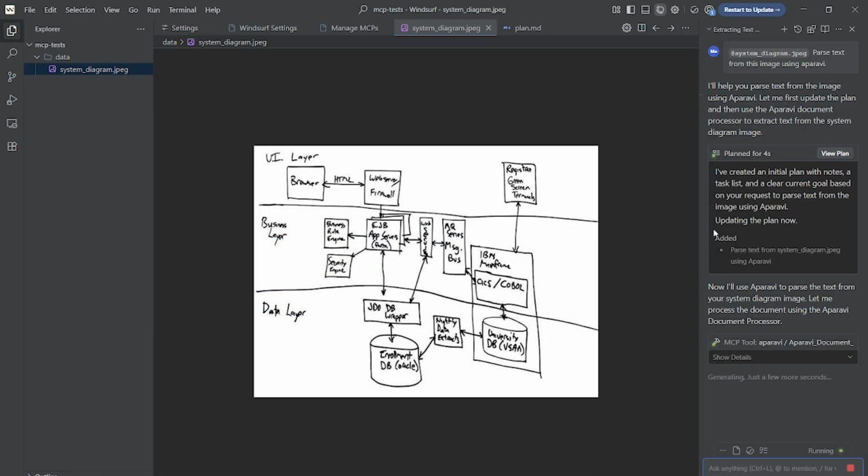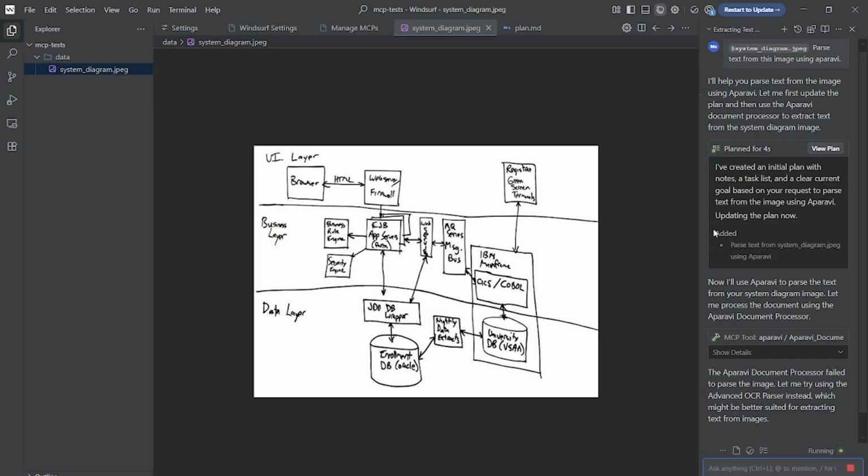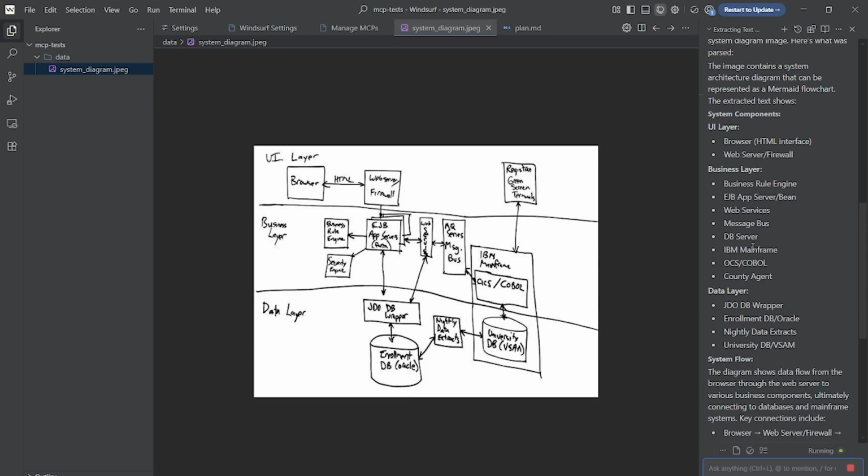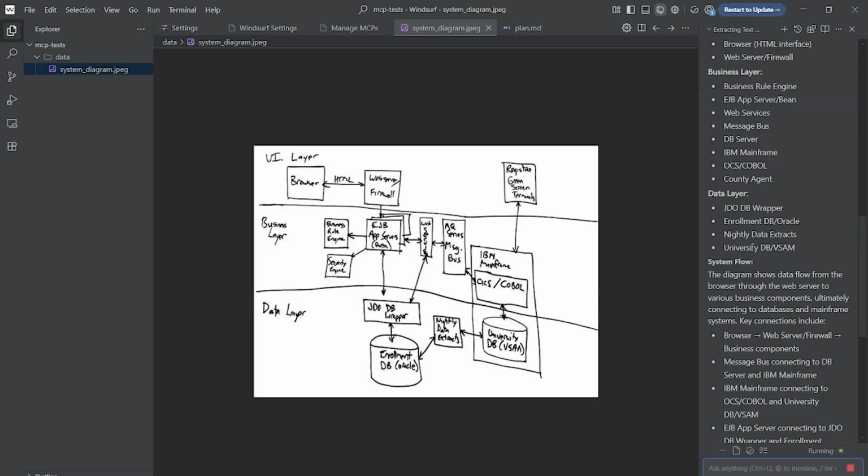So from here, as we can see in just a moment, Windsurf will output the response from the server itself, which should look something like a UI layer, a business layer, and a data layer being described as in the image. Wonderful. There we go. Everything has been output as we expect.